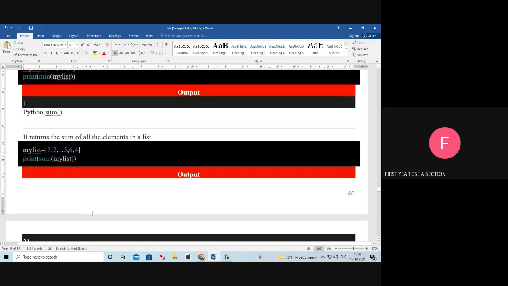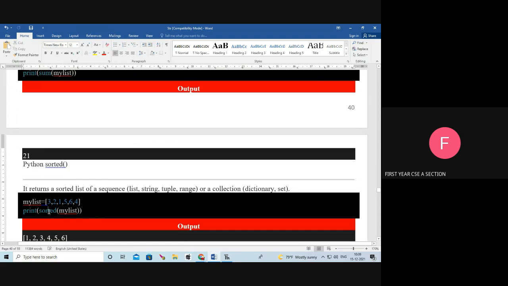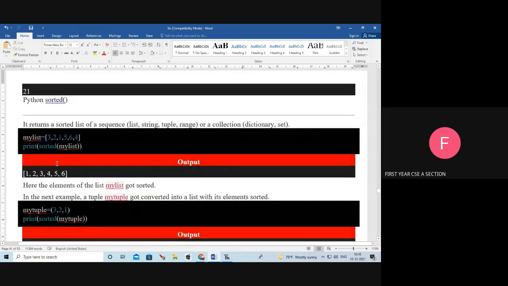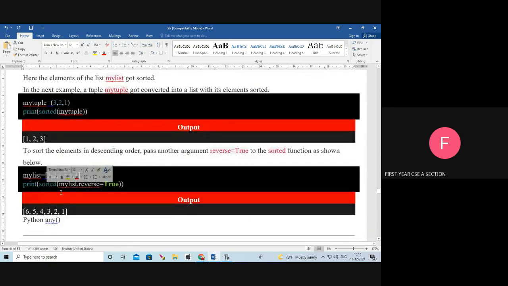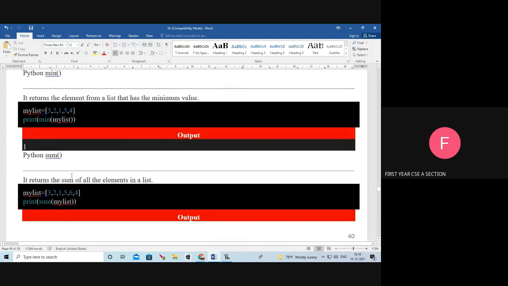Next one, the sorted function is used to sort the list in ascending order or descending order. Simply putting sorted of my list means it will sort the list and display the result. If I put the sorted function with reverse equal to true, it will sort the elements in reverse order. Let's see them one by one.